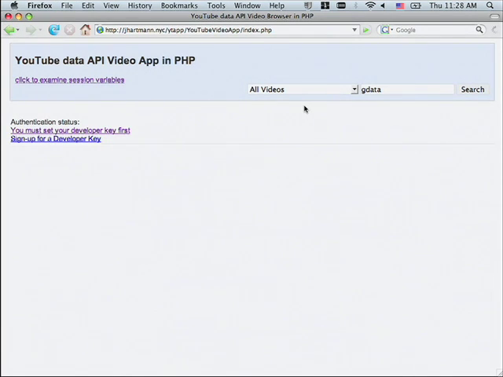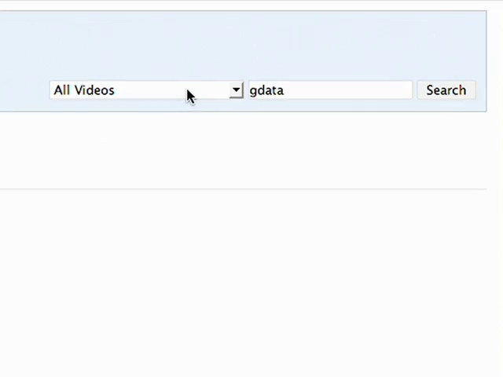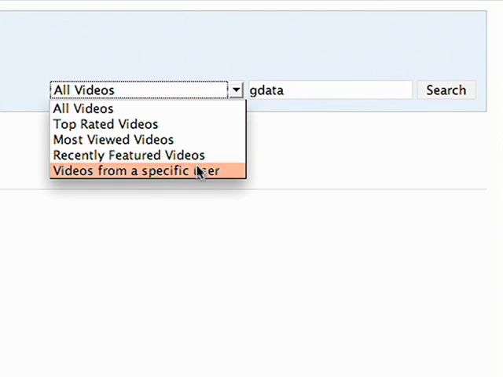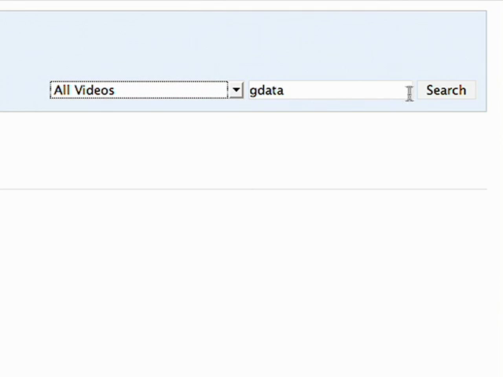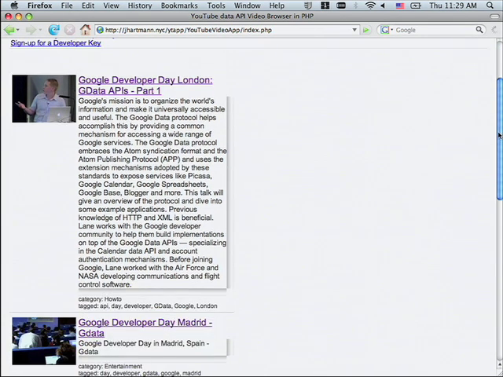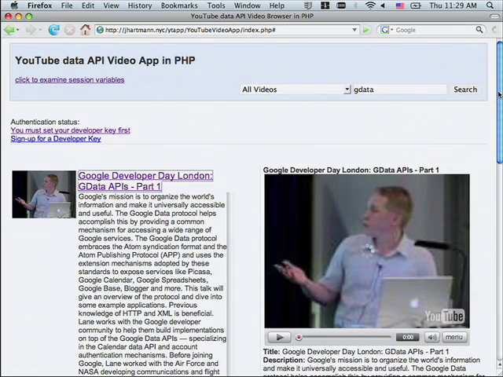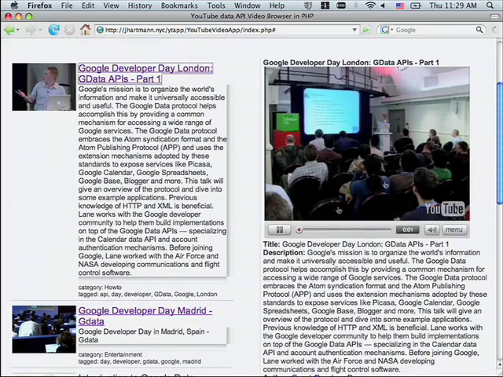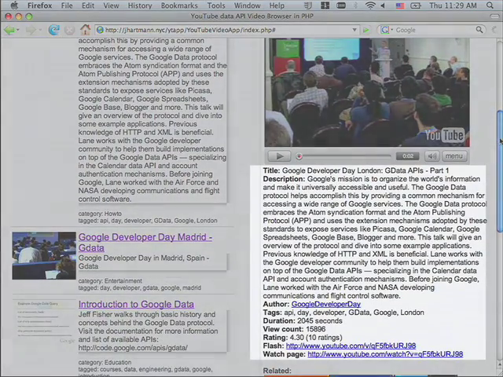So we can use the demo application to handle some unauthenticated requests. What we can do here is we can search for videos, we can look at top-rated videos, or access videos from a specific user. So if I click search, I can retrieve all the videos that are about GData, and I can click on a video's title to watch the video. What you'll notice is that we're also printing out all of the video's metadata, as well as related videos and top-rated videos by the user.